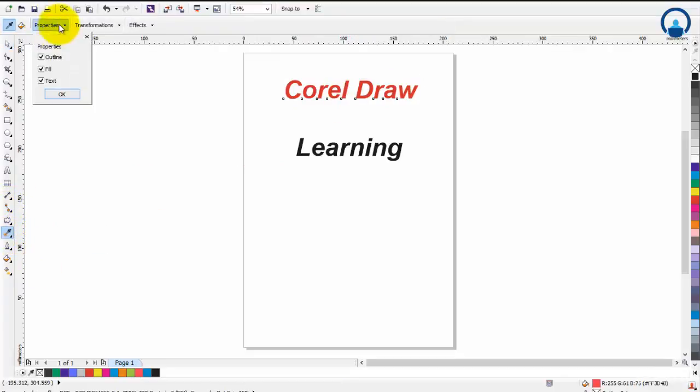So I'll go to properties and untick this outline and fill, and I'll copy the text properties here and paste it here. I need to untick both of these things. Remember to untick this. If you do not untick, it will copy all the effects.